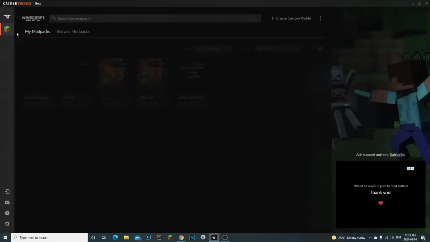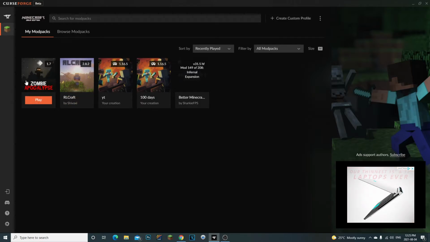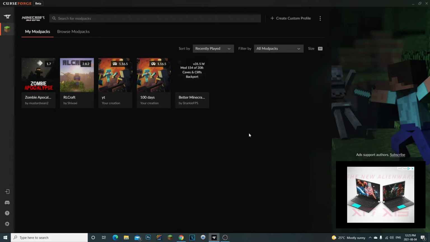Now if you guys want to find the mod packs, here's how. As you can see, I already have a few. I have Zombie Apocalypse. I actually have one downloading right now that I'm going to be doing the series on, so stay tuned for that. As you can see, there's RLCraft here as well.